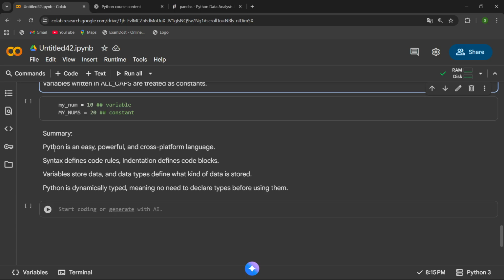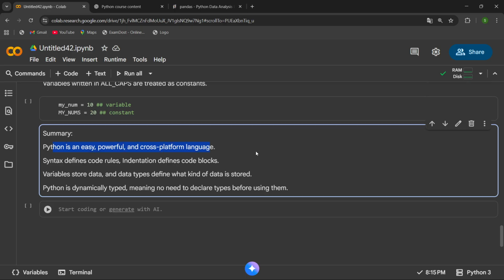In summary, Python is an easy, powerful, and cross-platform language. Okay, syntax defines code rules, indentation defines code blocks. Variables are used to store data, and data type defines what kind of data is stored. Python is dynamically typed, meaning there is no need to declare the type before using variables. So this is all about this lecture.